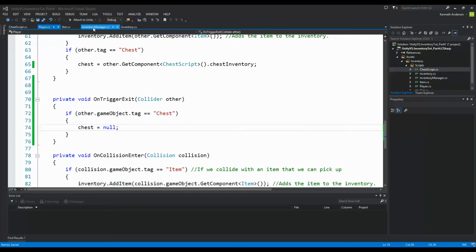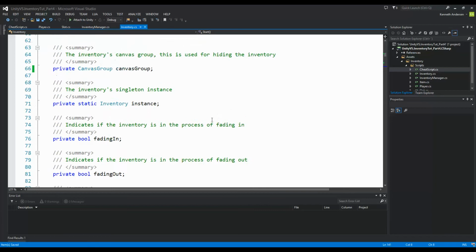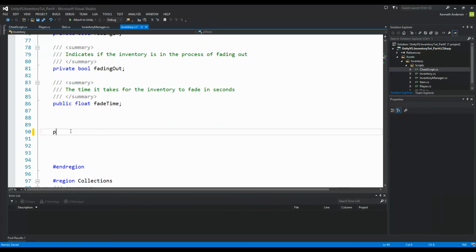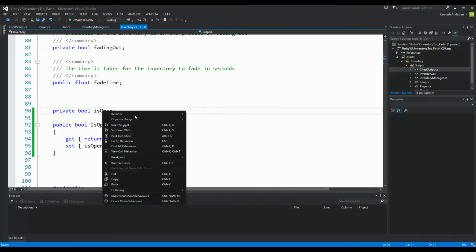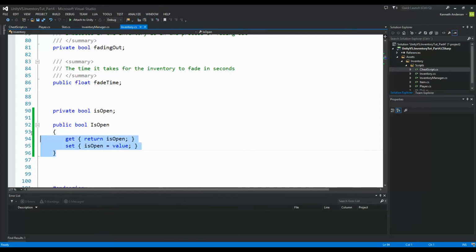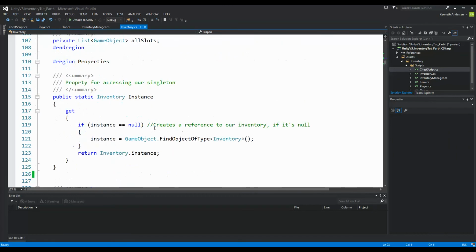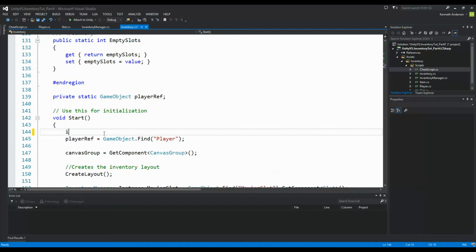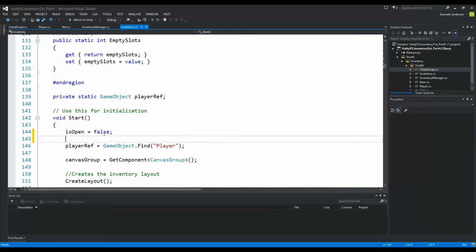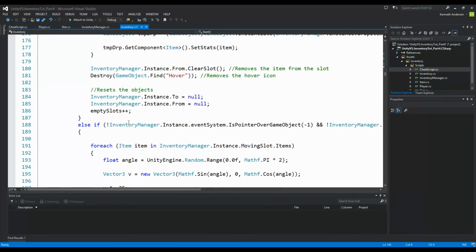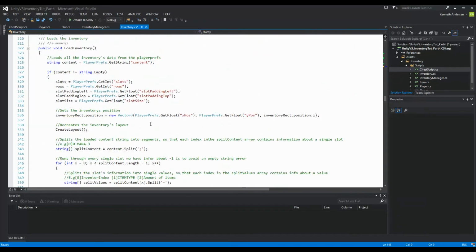We need to make a property inside our inventory that tells us if the inventory is open or closed. I'm going to make a private bool called isOpen, and under it I'm going to create a property. You can create properties by right-clicking, Refactor, Encapsulate Field, or by writing the code yourself. Now I have a property that says if it's open, and I need to set this to true or false. Down here in my Start function, I'm going to set isOpen to false from the get-go, because it's not showing in the beginning. Then I'm going to go to my fade in and fade out functionality. Let's see if we can find it here.